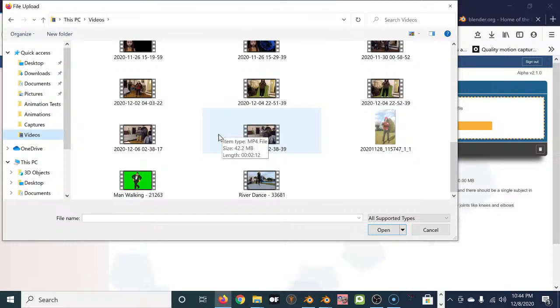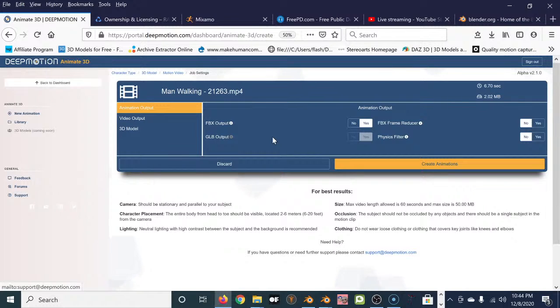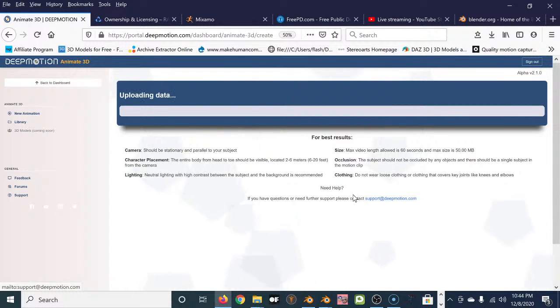Let's see. Actually, let me try this video here and see what that looks like. We'll put in that other green screen video. So here it is. So at this point, we're gonna use the physics filter and see what it does. I think the physics filter is what caused the problem, because maybe the character is not fitting to the exact size that they want.